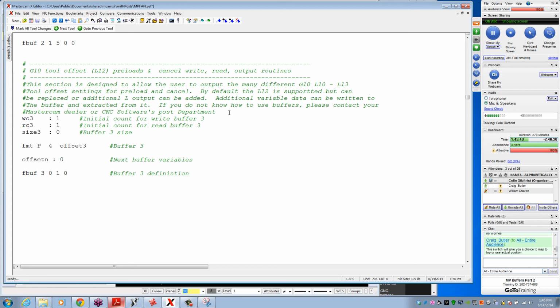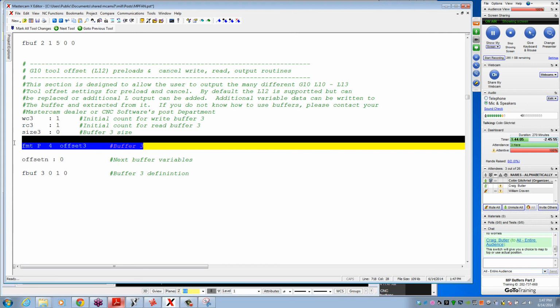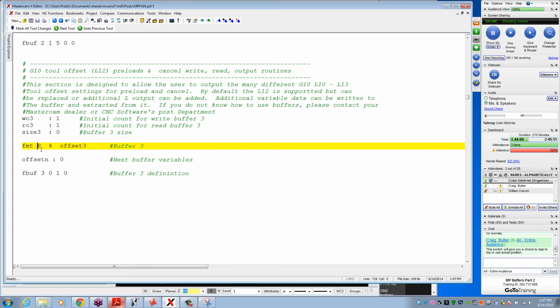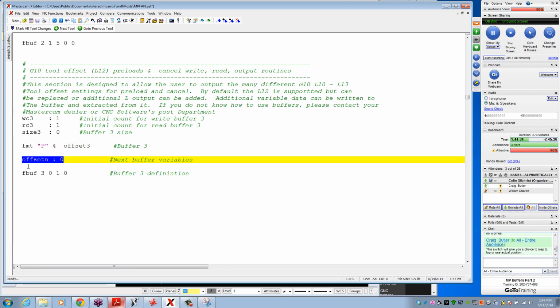Section is designed to allow the user to output the many different options. WC3, RC3, size 3, 110. So we always initialize the read and the write counters to 1, like we've done here. And then size 3, that's the variable that we'll use to get our size. We have a format assignment that we need to handle. So this is really going to be a string, so we're going to make that FMTP. Format statement number 4 means this is formatted for integer, which is probably correct, so we'll just leave that. And then the value that we're dealing with for output is offset 3. That's the variable name. We have also initialized offset n, which we're going to use for the next variable in our loop.